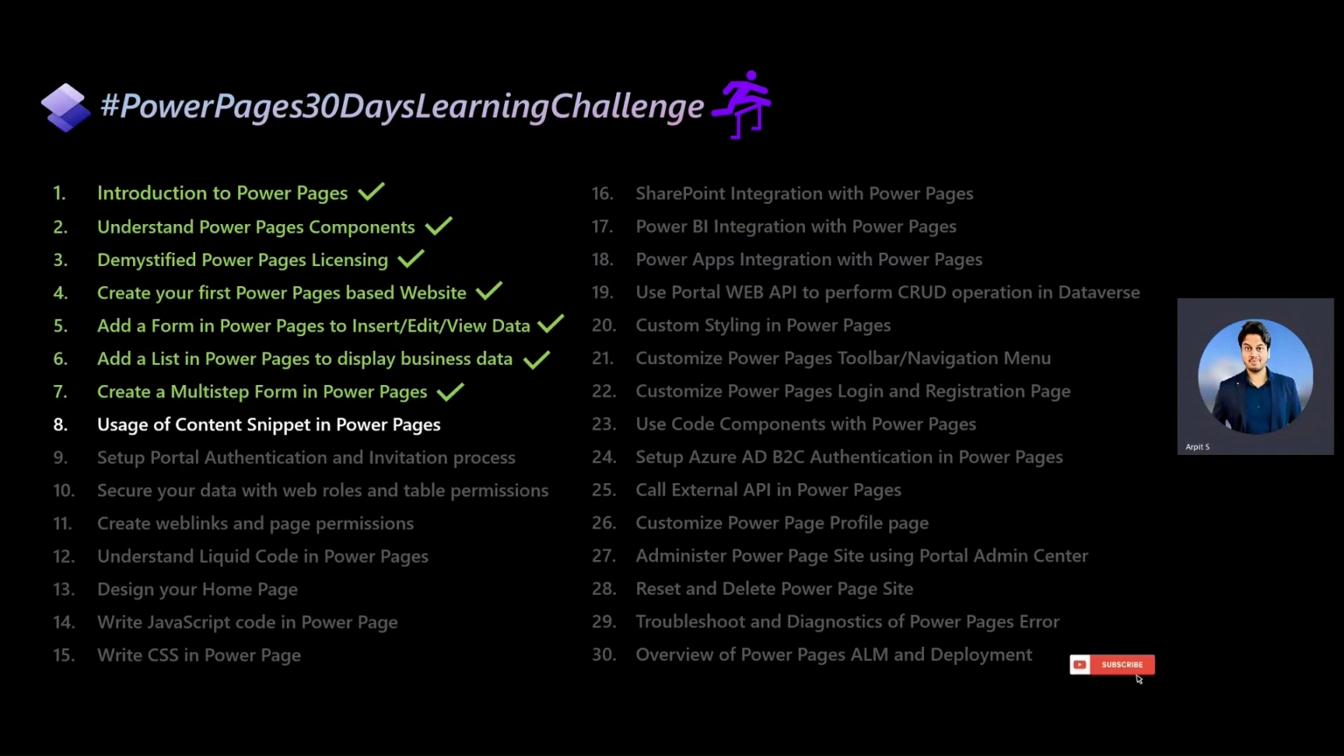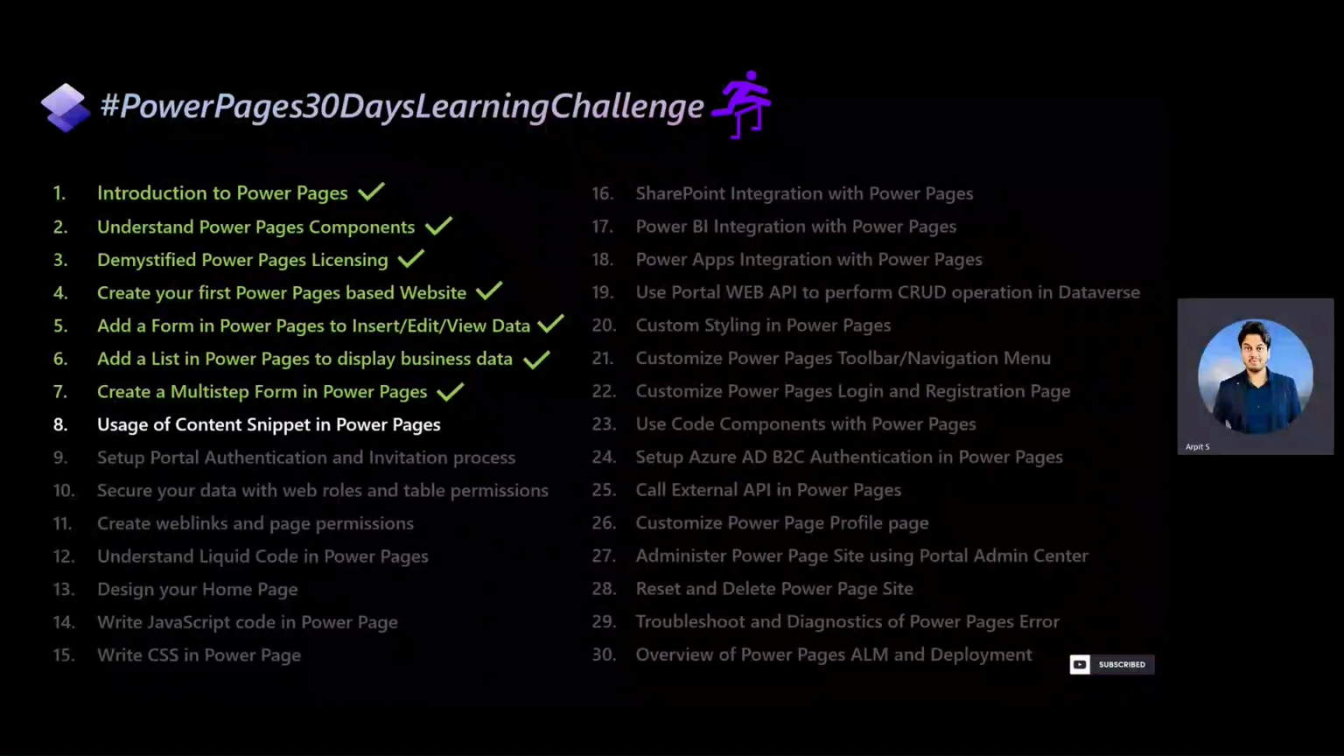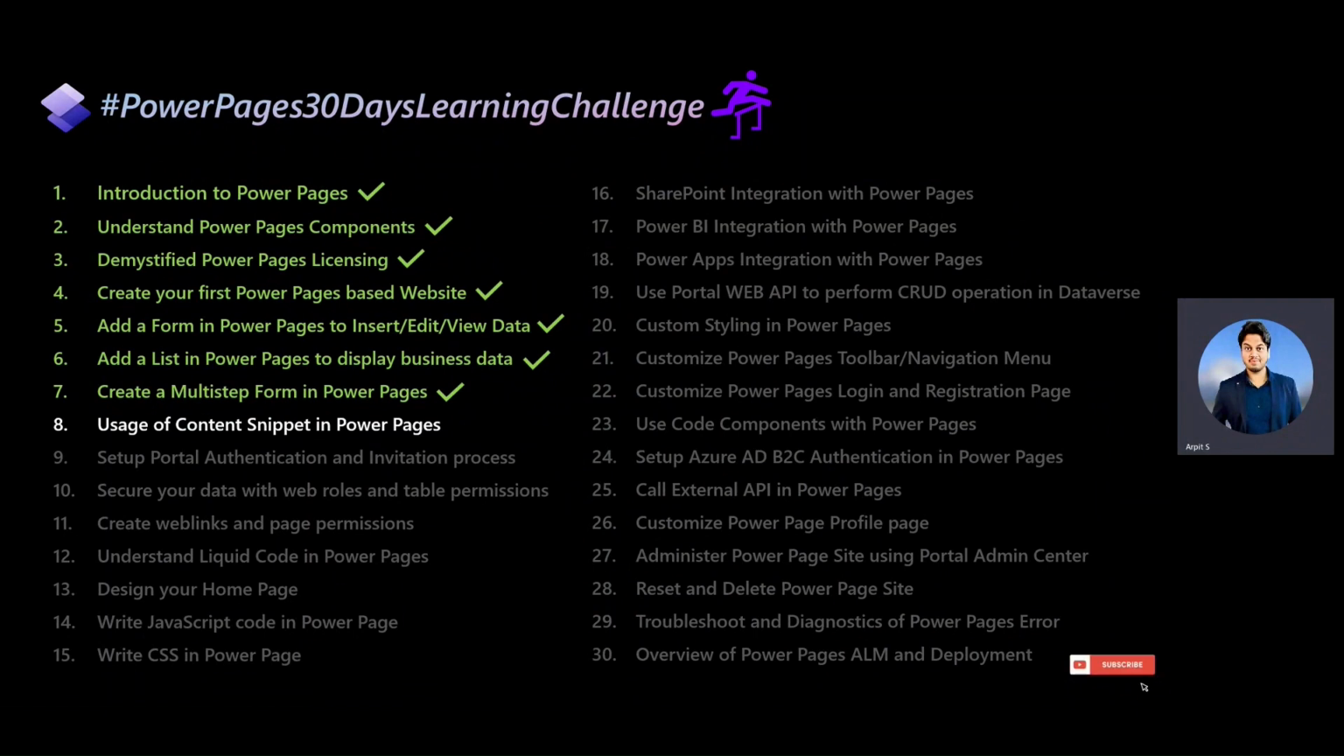In my last session, I discussed the multi-step forms, where we have seen a couple of real-time examples of how we can submit the data from the forms in the form of multiple steps or in multiple forms.